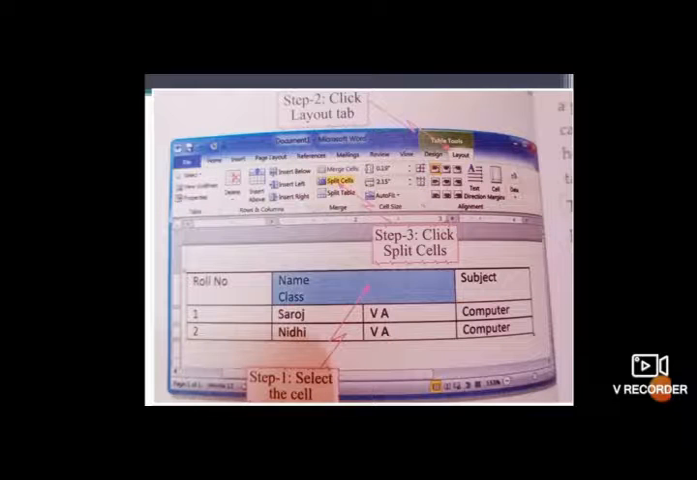What are the splitting? Splitting means breaking up a single cell into multiple cells. In a table, it's called splitting. This is reverse of merging process. Okay, so for splitting the cells, we have to follow a given steps. What are the steps? Let's come to know.